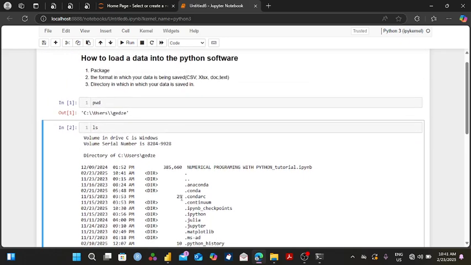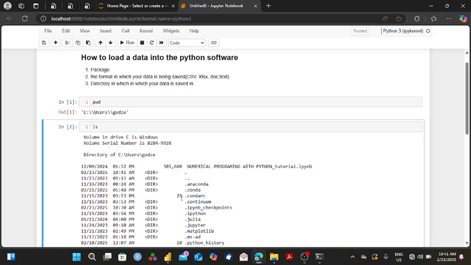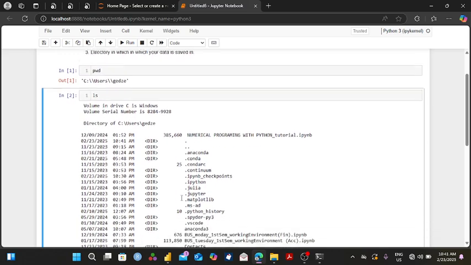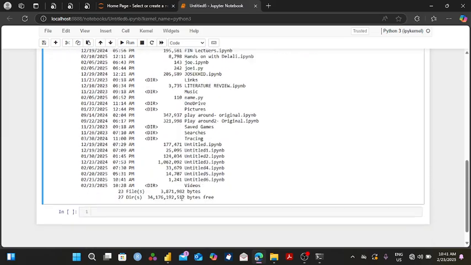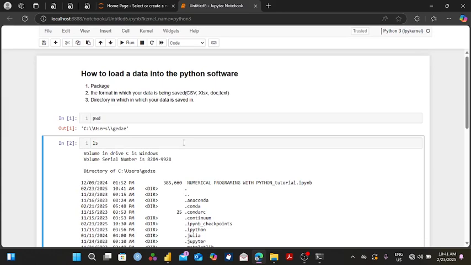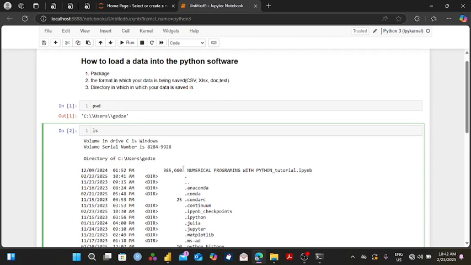Again, we'll be working on Google data. The Google data that we want to load is not here. And so what I'll have to do is change my directory from here to the directory in which my data is being saved. All right.